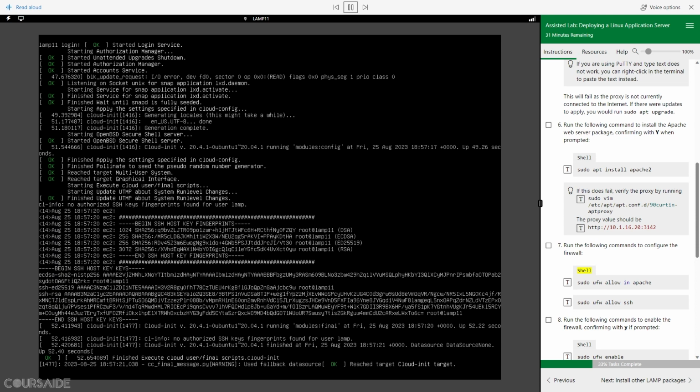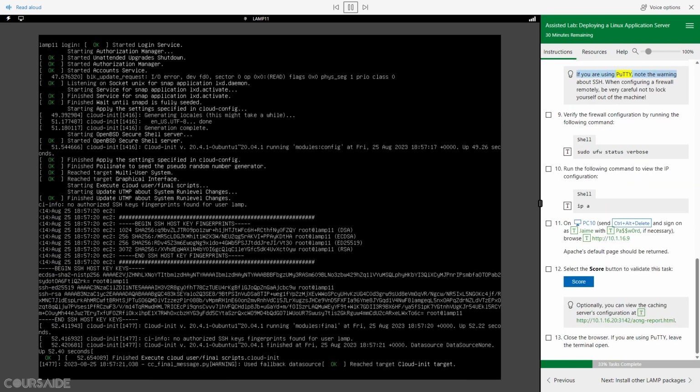Run the following commands to configure the firewall. Shell: sudo ufw allow in Apache. Sudo ufw allow SSH. Run the following commands to enable the firewall, confirming with Y if prompted. Shell: sudo ufw enable. If you are using PuTTY, note the warning about SSH. When configuring a firewall remotely, be very careful not to lock yourself out of the machine.